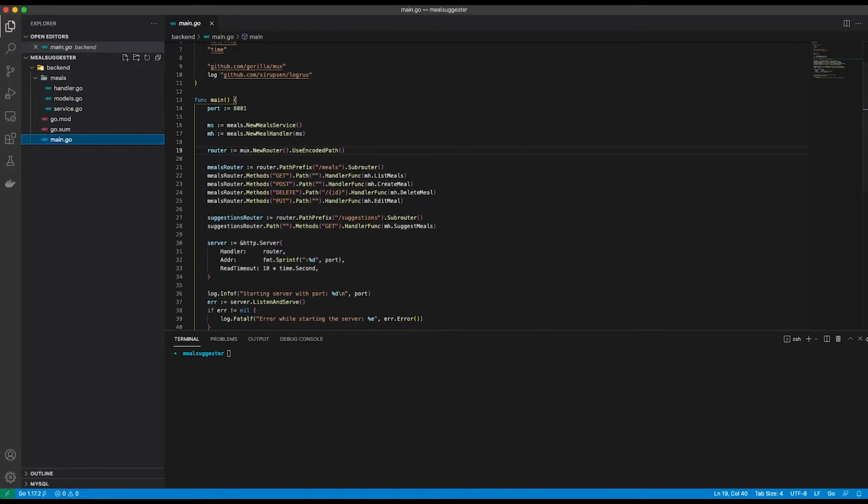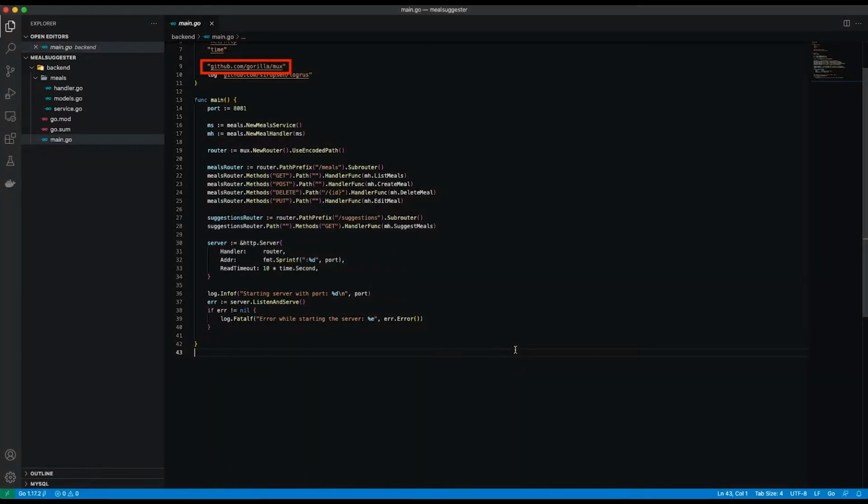Lastly, let's have a look at the main function. This is where it all comes together. To actually serve my HTTP functions, I'm using the Gorilla Mux library. Even though there are a lot of other libraries out there, I kind of like this library the best. But it's totally up to you.